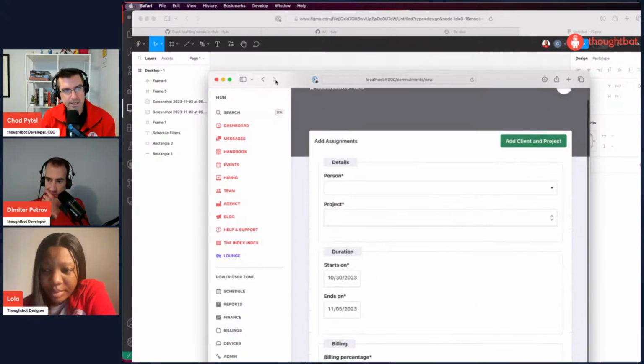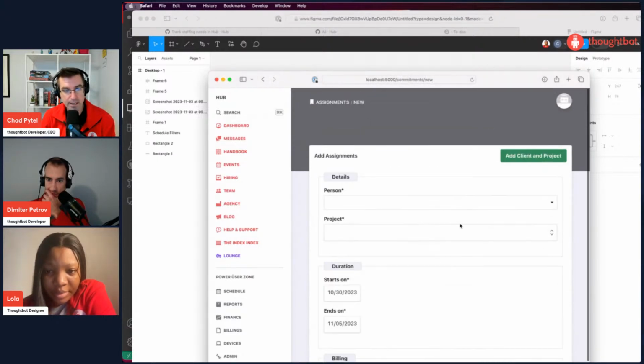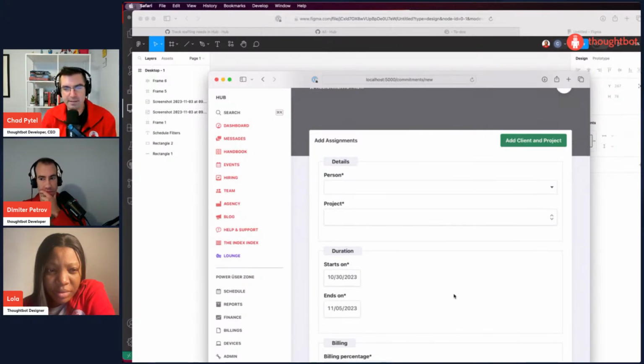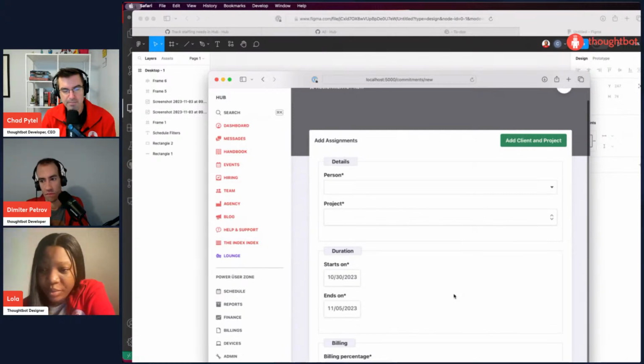Are you suggesting that when you get to add assignment, you could actually see a list of the staffing needs here? Yes, sure. That's interesting. That hadn't even occurred to me. Okay. So what do you think? It makes sense.